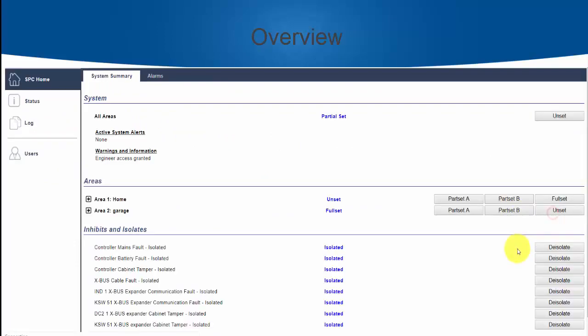Returning to the home page, you will now see two areas on the home screen. Selecting full set on the screen now will full set both areas on the system. This concludes the overview of the basic features of the SPC area system.